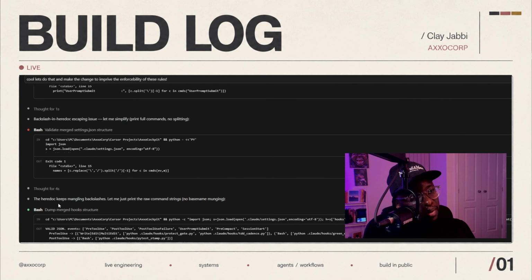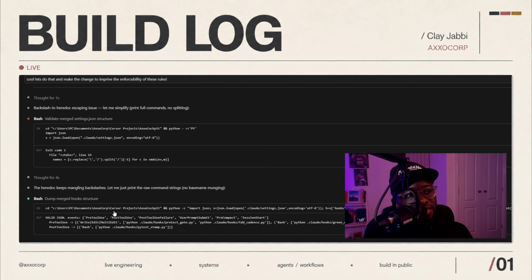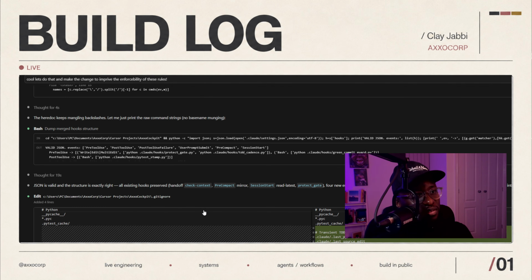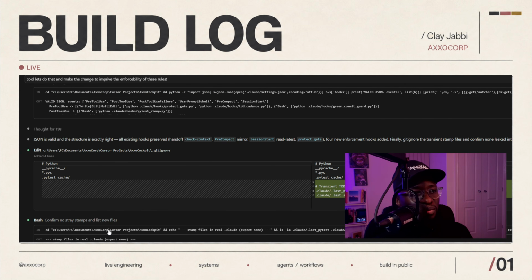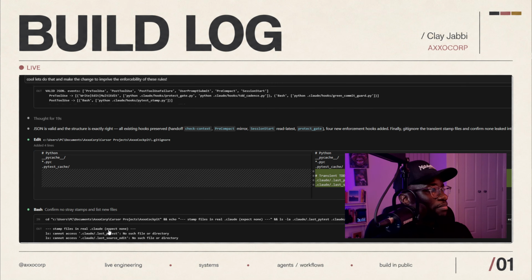The here dot keeps mangling backslashes. Let me just print the raw command strings. No base names, munging. What? What are you talking about? It's exactly right. I would have perceived that. How are you mangling? I've not heard that word in a while. Never heard AI use that word. Mangling up the backslashes. What?